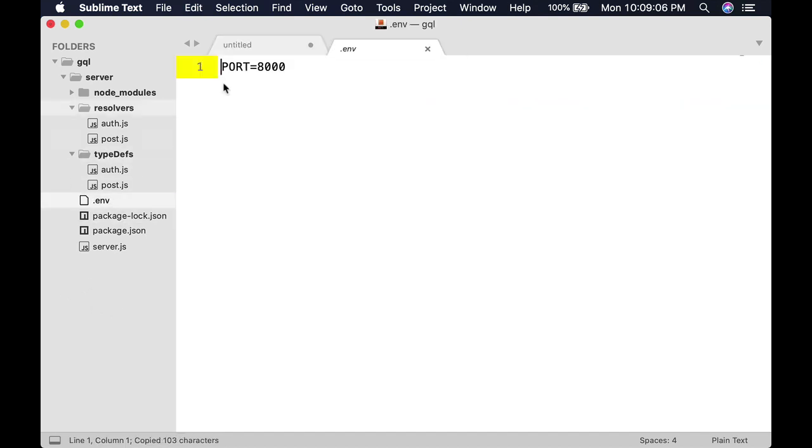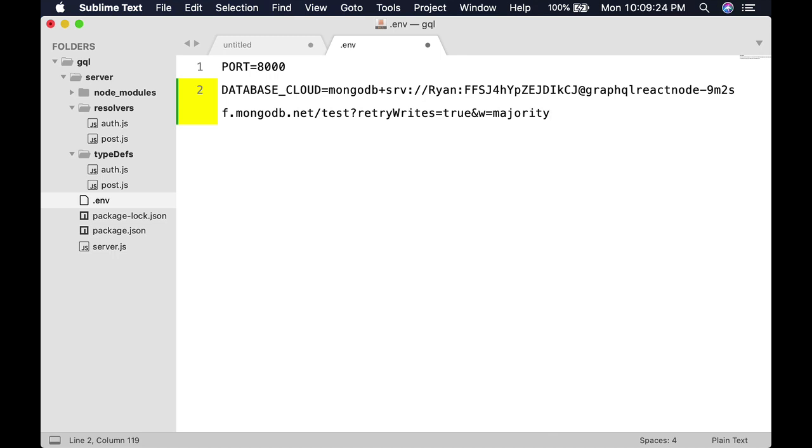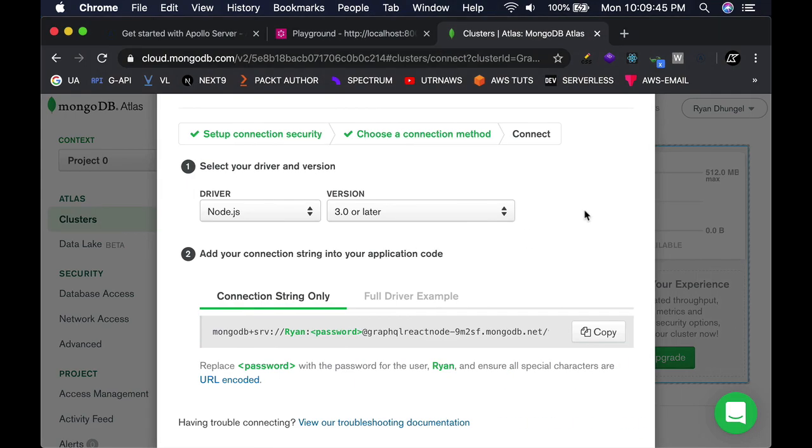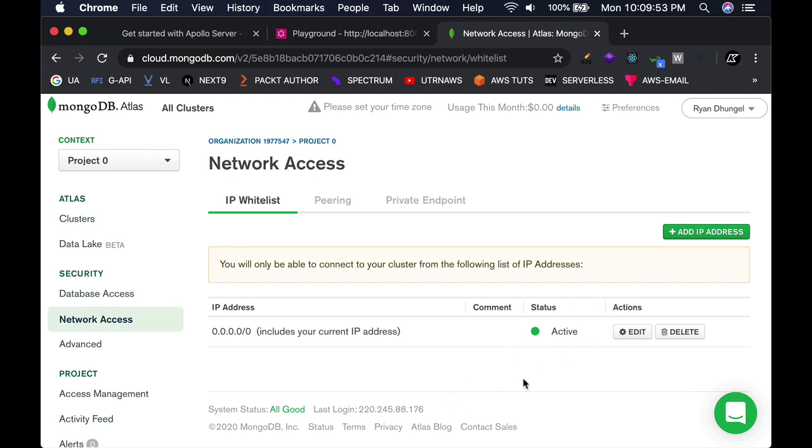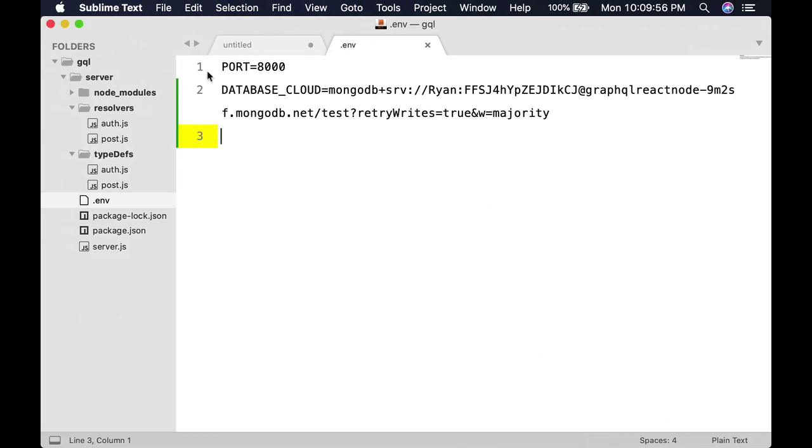Let's go to the env file. That's where we want to create one more environment variable. Let's call it database cloud. I'm just pasting here. So we have a database cloud string which will allow us to connect our application to the MongoDB in the cloud. Let's close this and make sure we have the network access active. Perfect. All right, now we can continue working in our server.